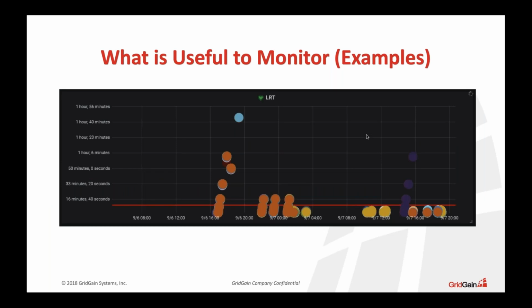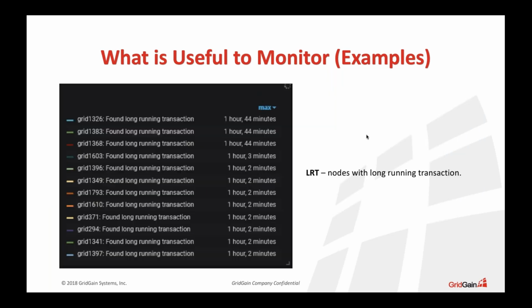Long-running transactions mean the possibility of problems with the node processing transactions. This metric is also collected through log file parsing. And on the screen, you can see the list of the grids or nodes on which we have a possible problem with long-running transactions. And on the right side, you can see how long it takes for this long-running transaction to be hanging on the grid.